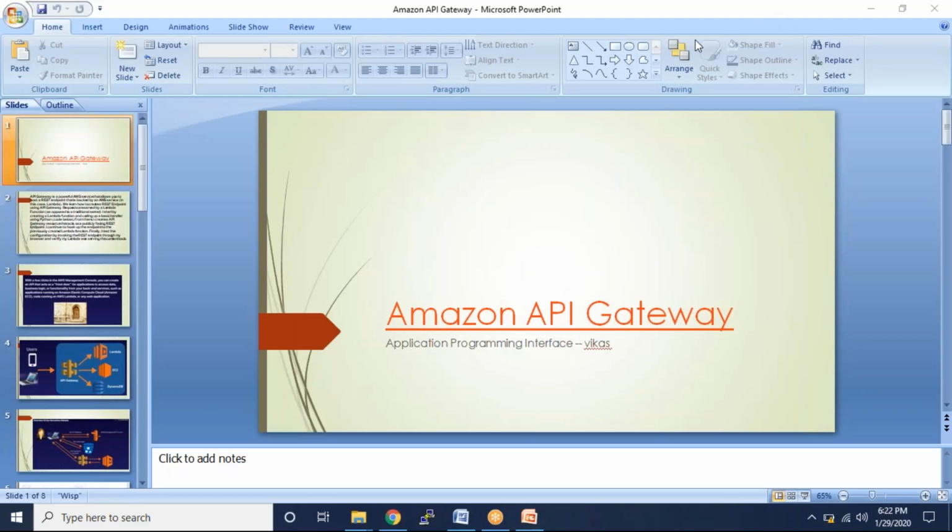Okay, so today we start with a topic called Amazon API Gateway. Now, what is an API? You will come across this word very often, and people will speak about APIs, but if I go by the definition, you will get confused. So if I say what is an API, API is Application Programming Interface.